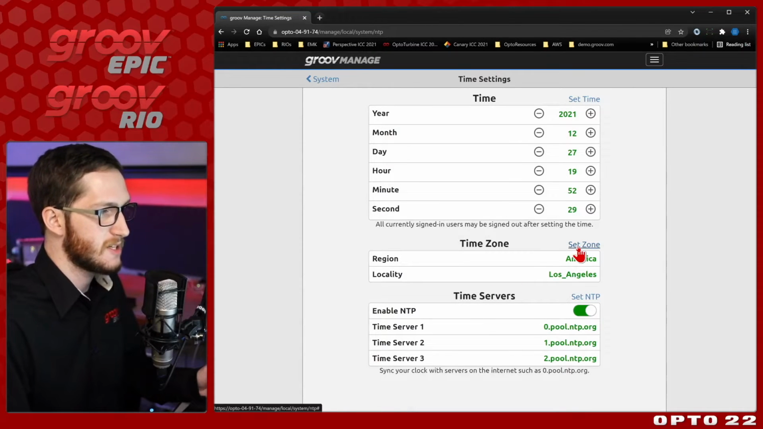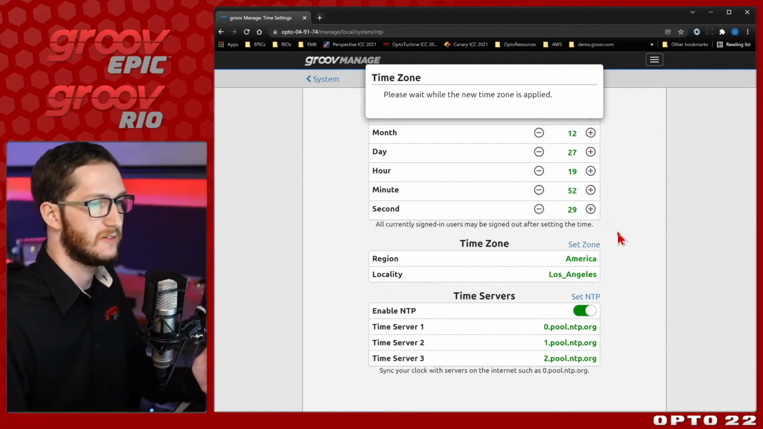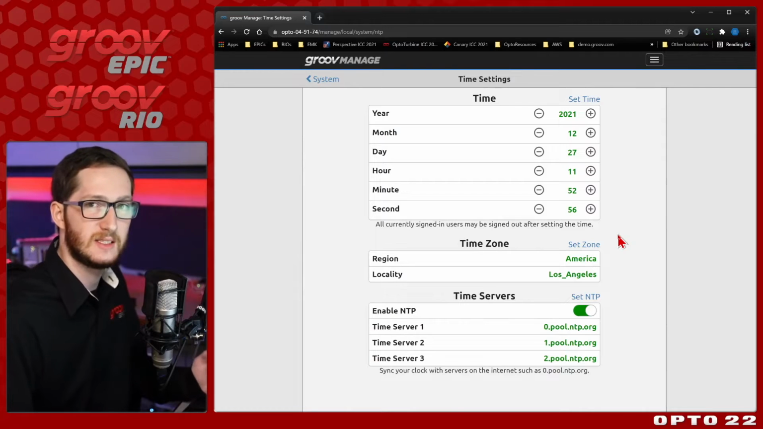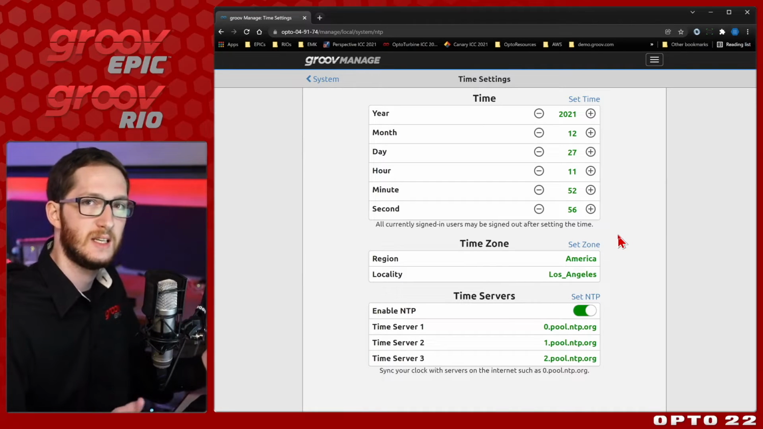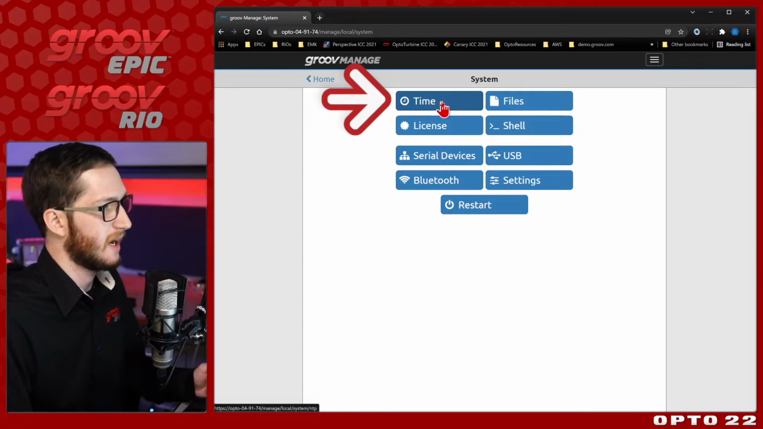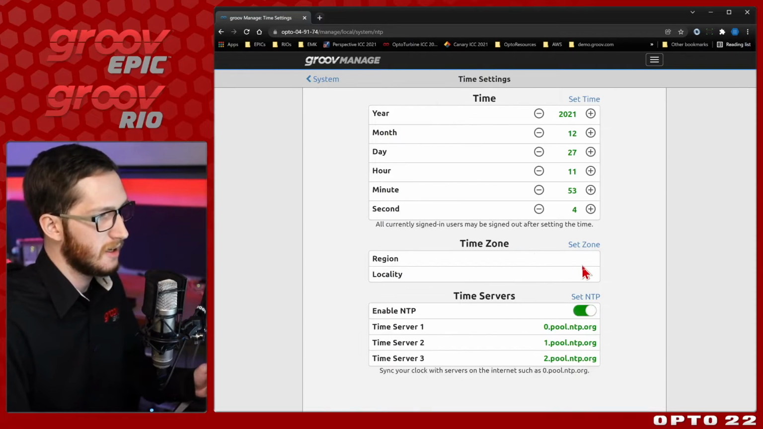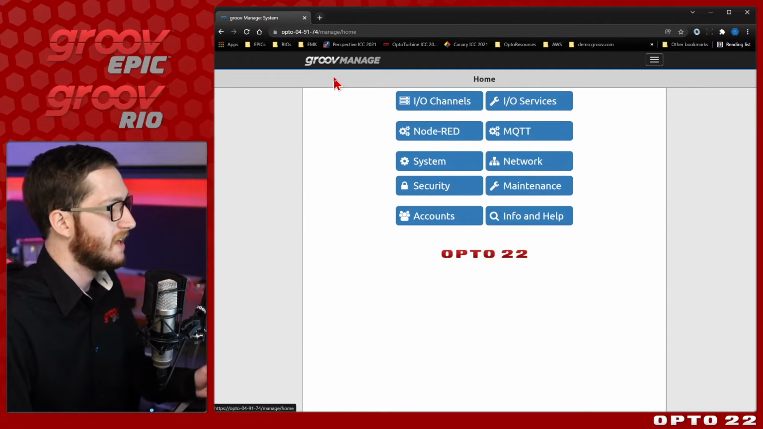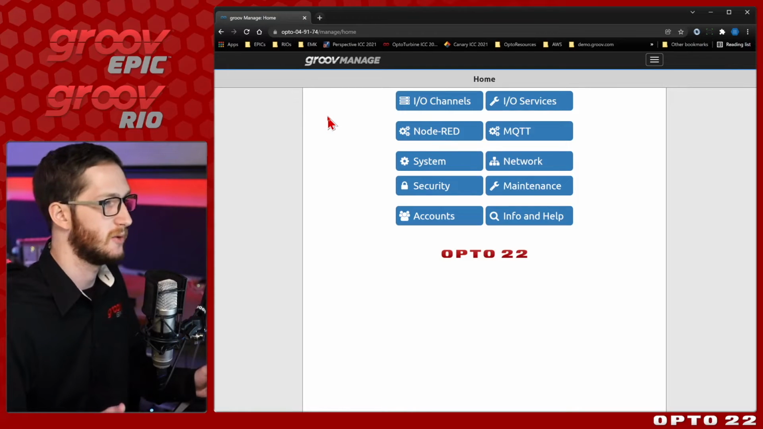I'll select that and make sure I click Set Zone before I leave this system menu. If I don't click Set Zone, the setting is not going to stick and it'll basically be pointless to change it. So I can confirm that by clicking back to System, opening Time again, and we'll see that the region has in fact been updated as well as the locality, so I know I'm good to go there. Now that that's all set, I'm going to create a custom hostname.